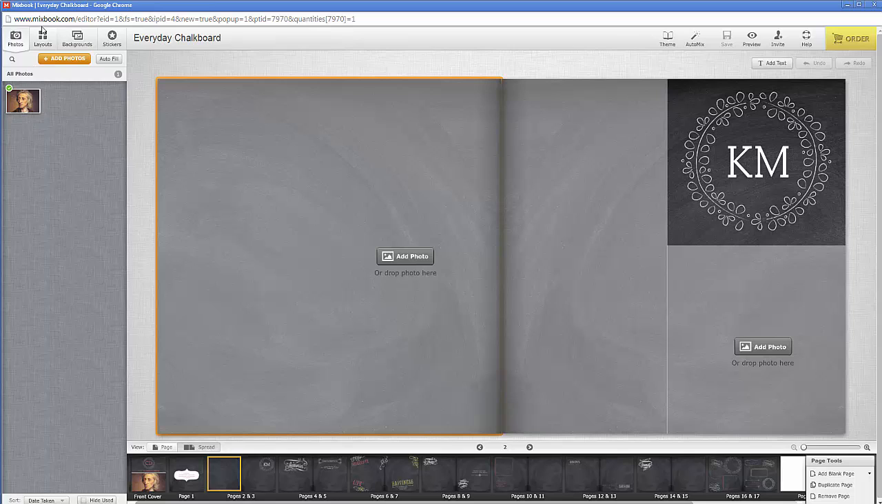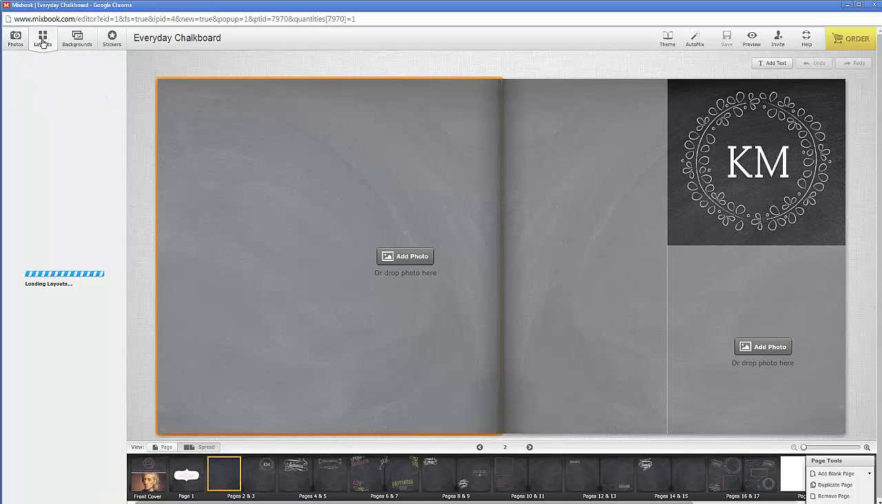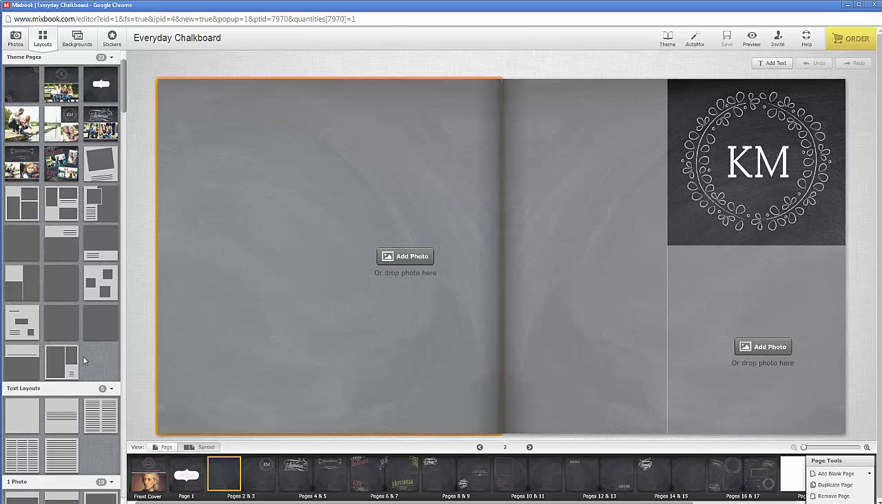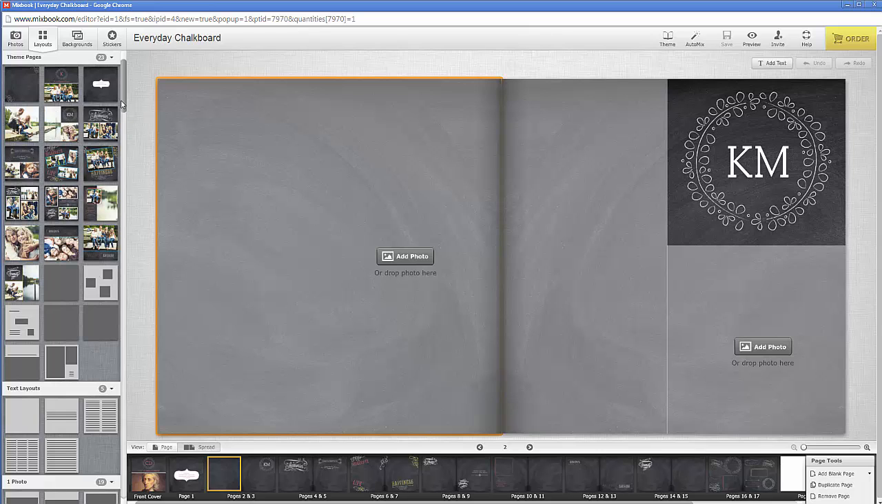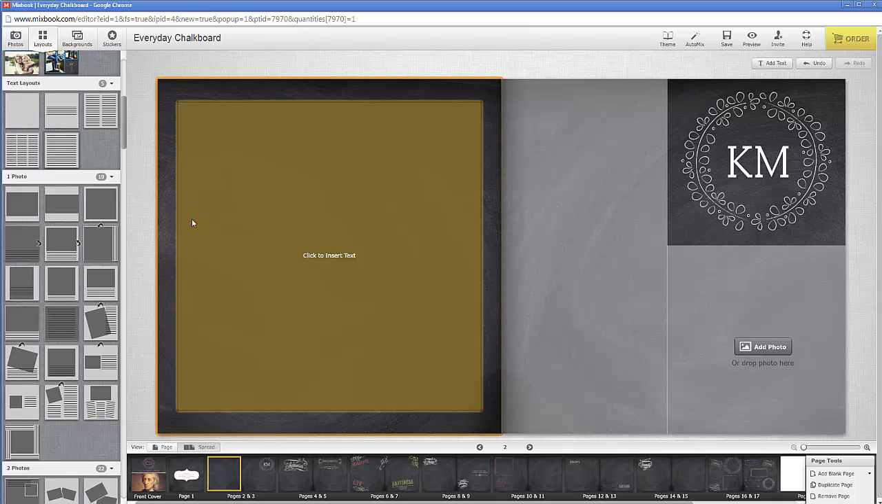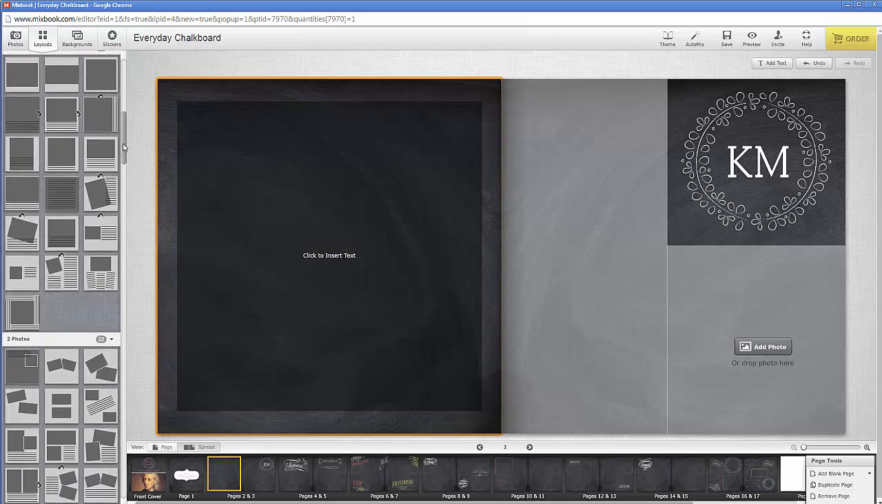And so what you can do is come to the top where it says Layouts. And when you click on this tab, you're going to get a bunch of layouts that are for that particular theme. But if you scroll down, you'll have generic layouts you can choose from as well. So for instance, if I just wanted an entire text block, I can choose that right there. Or I could come down.